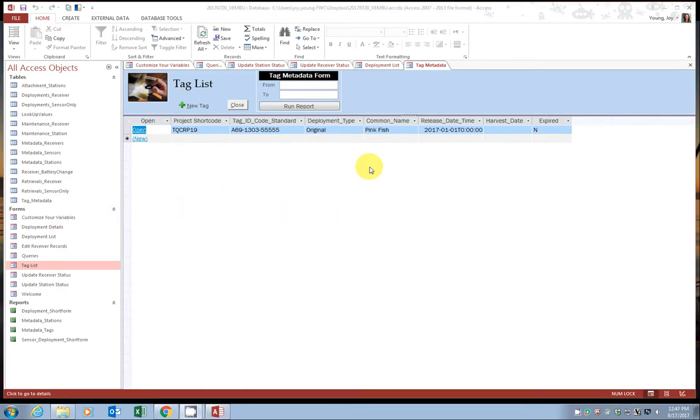Just to point out again, this base of the form is going to give you a little bit of information about all the tags that you've entered. So your code for the full tag, your short code, what deployment type it is, the common name, the release date and time, if you had a harvest date, and if the tag is expired or not.